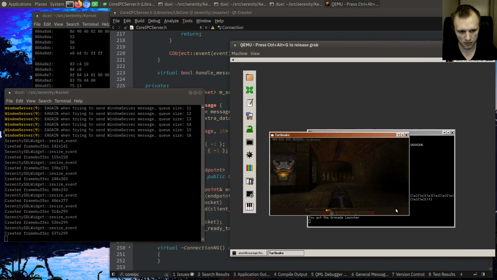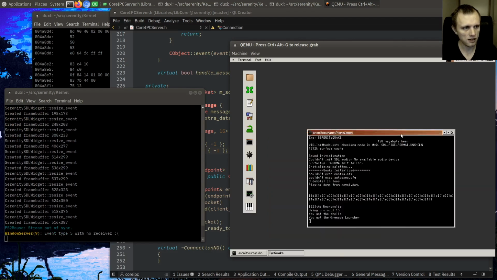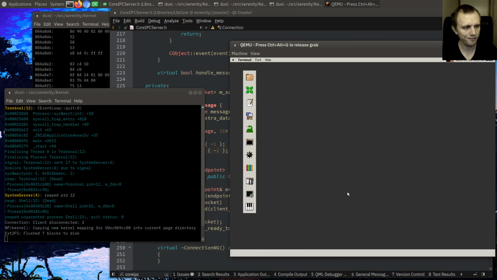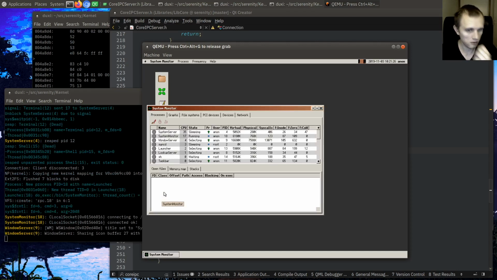Okay, so now basically the way that this works is that whenever the client socket is writable, then we try to flush messages on it.